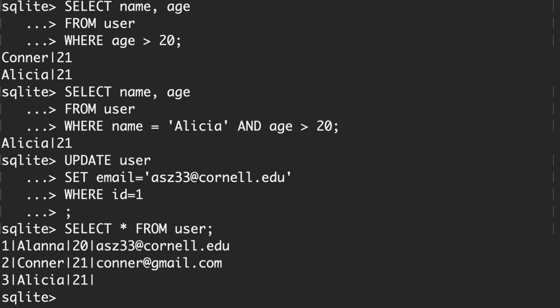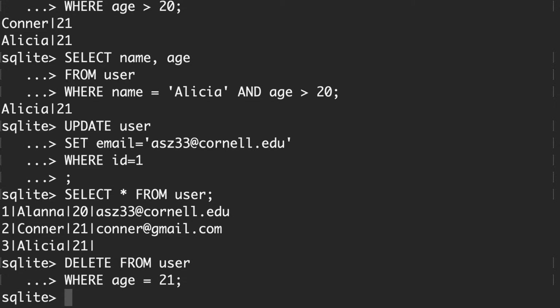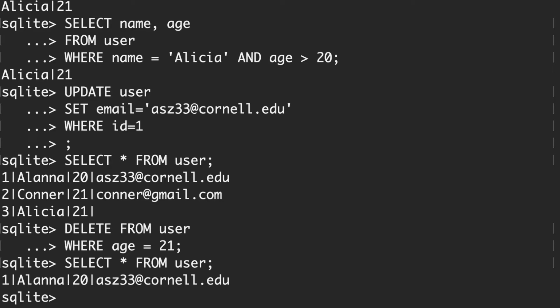Okay. Now what if we're just salty that Connor and Alicia are 21? Let's delete them from our database. Okay. So I can do this with delete from user where the age is 21. And then I can look at my database again, and only I remain. Everyone cool up to now?